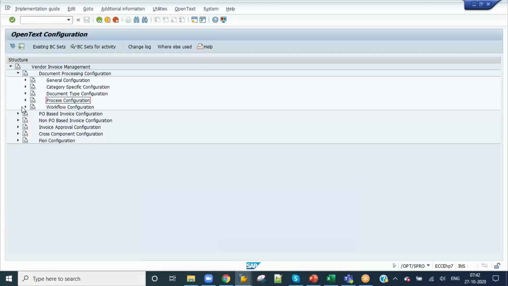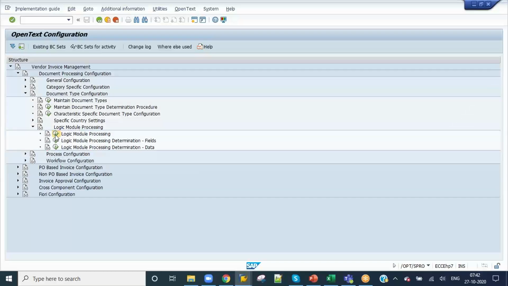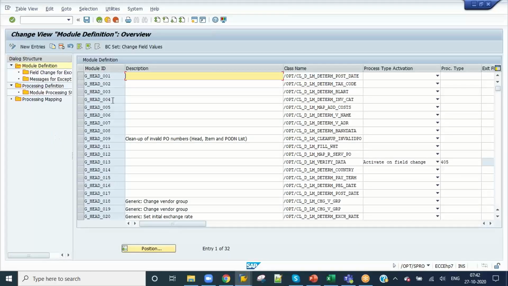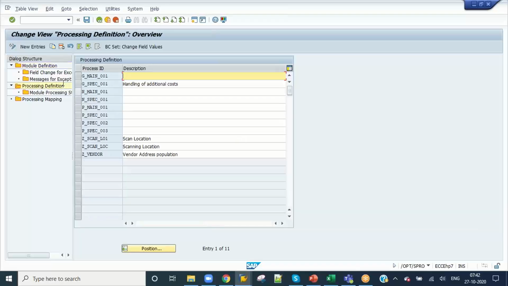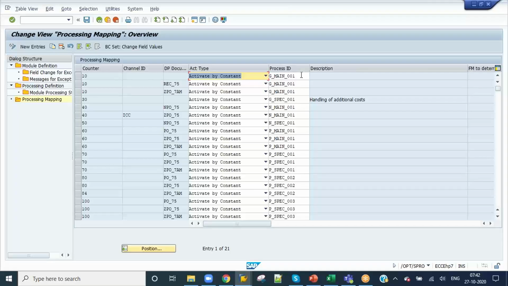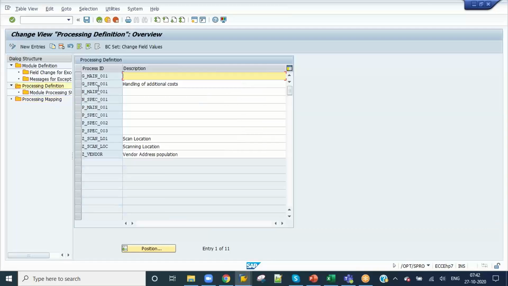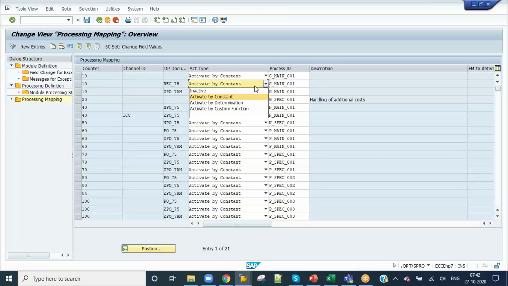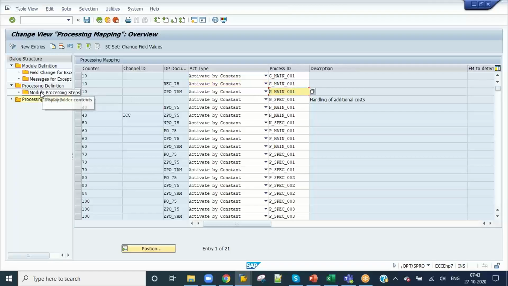The constant is the one which we created, right? Sorry. So here, if you see logical module processing, this is the constant, not this one. Processing is the constant. In the processing definition you see activate by constant. This is the process ID, which comes from the previous step. You're getting the P_MAIN_1? This is the one which we have here, P_MAIN_1. This is the constant. So always only activate by constant will be there. So here you are copying from this one.